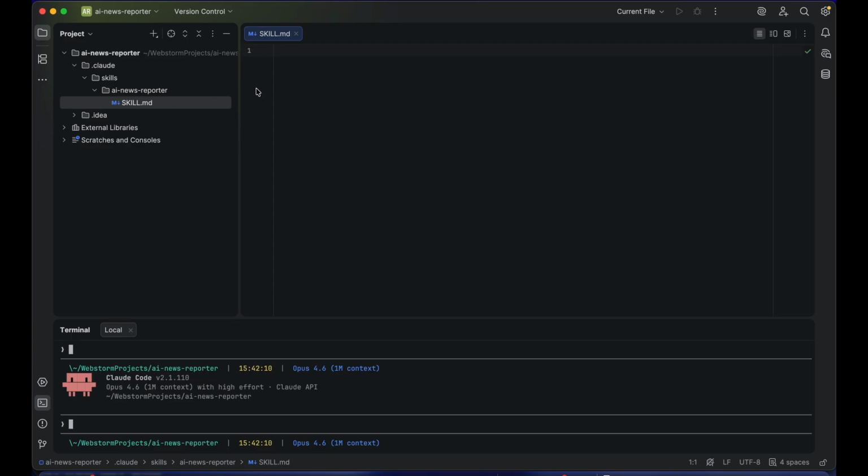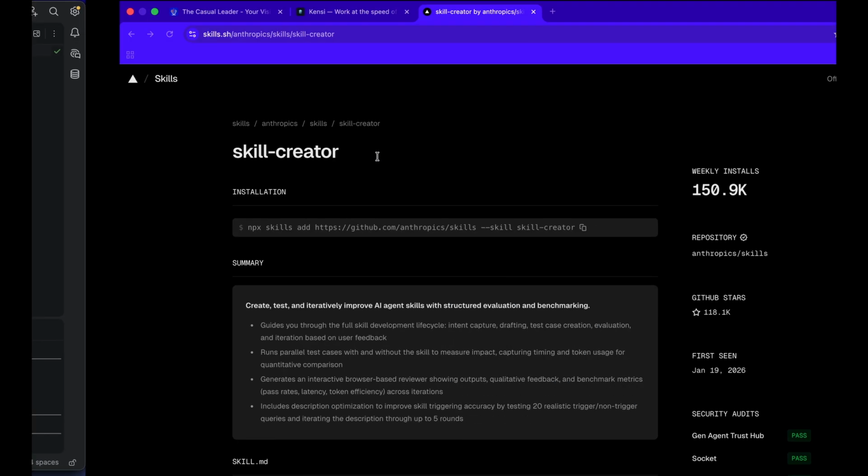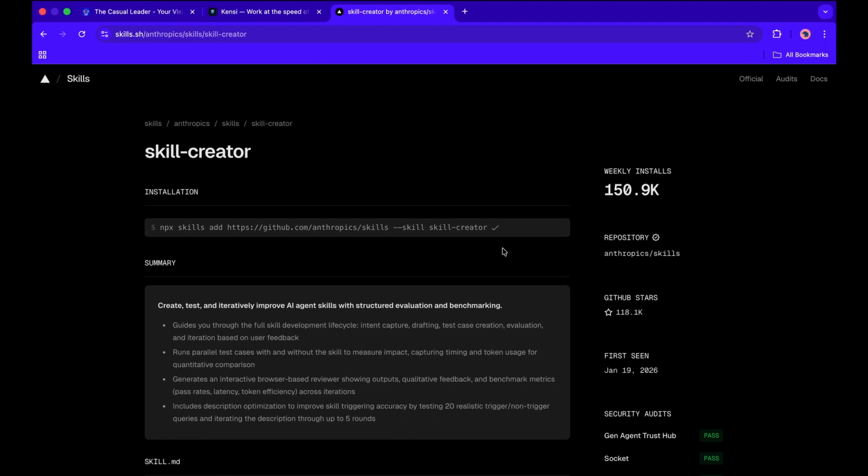So here you're going to start with your front matter, which is basically your name and your description. And then you can add a few other attributes, but to start with, those are the very, very important ones. Or we can install the skill creator.